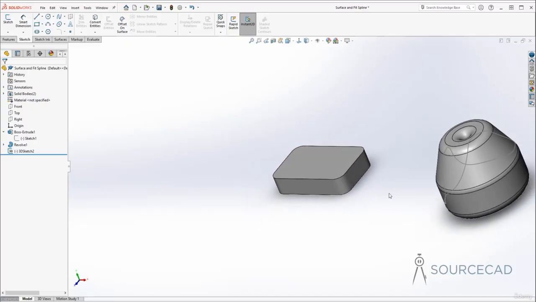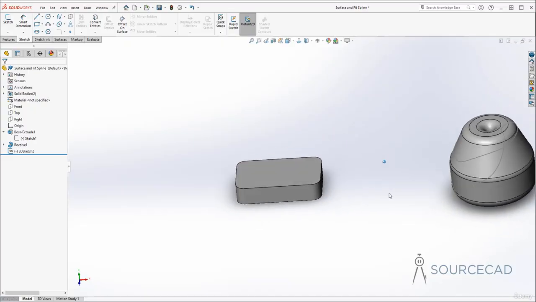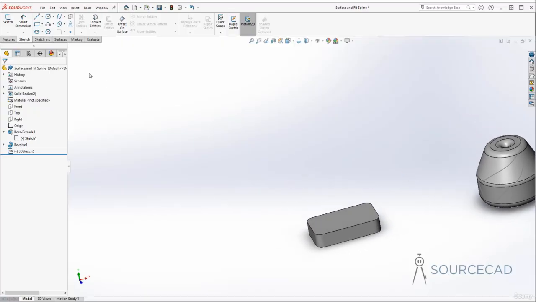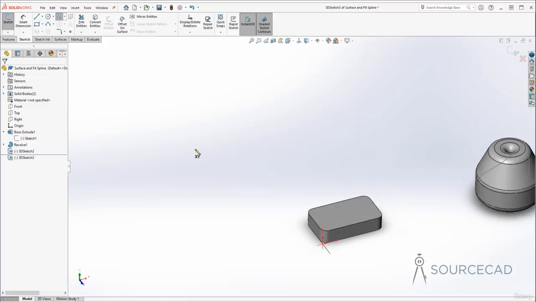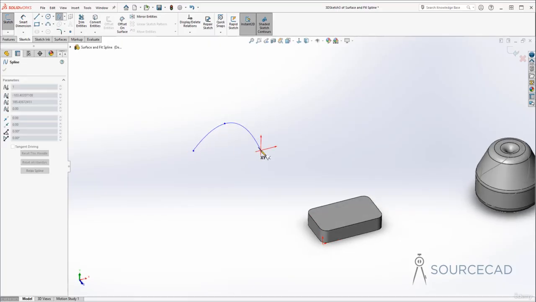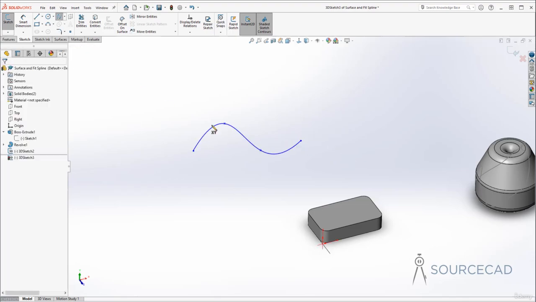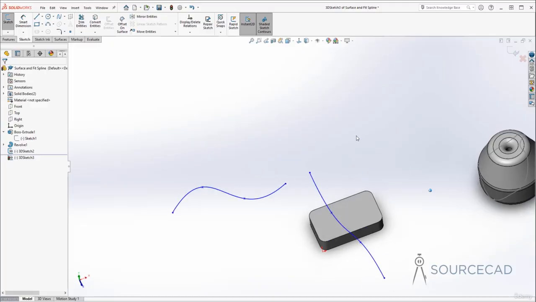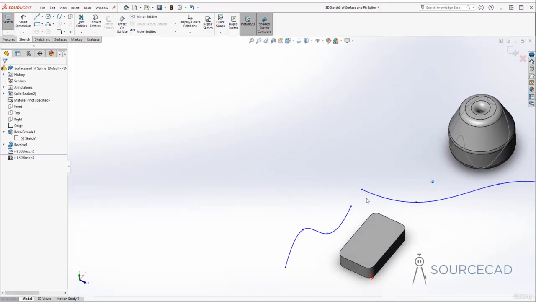Now finally, let's look at one more application of Fit Spline, and for that I'm going to use the 3D sketch. So let's go to 3D sketch, and maybe using this I'll just make a simple spline here. So I'll just make a spline right here. I'll exit out of this, and let's just go to a spline again, and this time I'm just going to change my plane using the Tab key, and I'll maybe start again here and here. Now as you can see, these 2 splines are on entirely different planes.